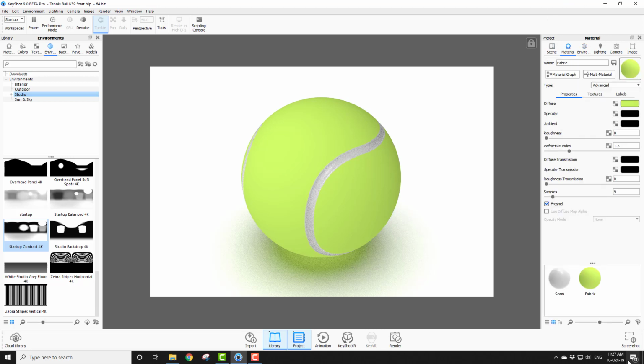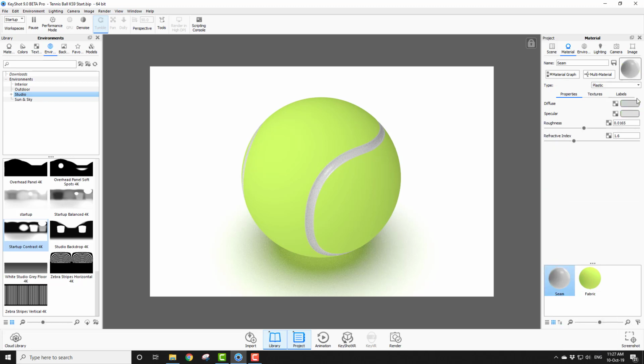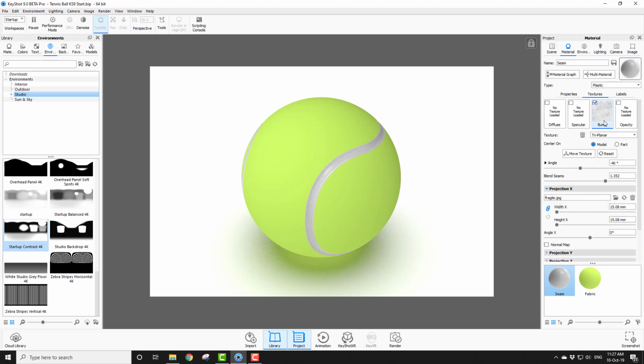Then if I go to materials, you'll see that I created a couple of basic materials already here. The seam material is a plastic material, and this has a bump texture on it, and this is mapped with triplanar mapping. This is to represent the rubber material that is used on the tennis ball seam.